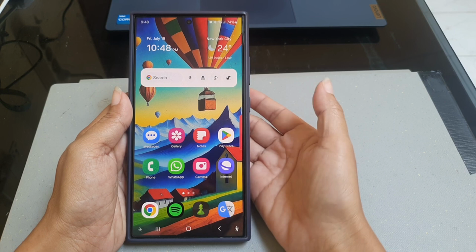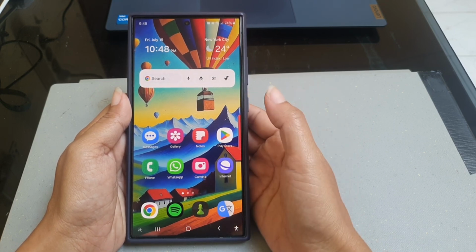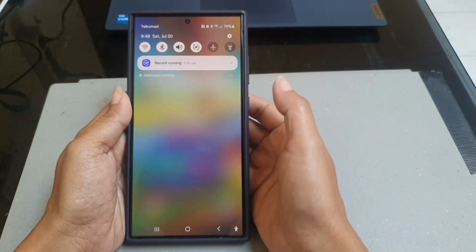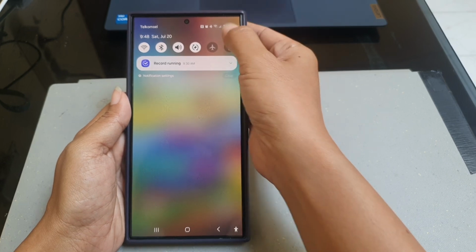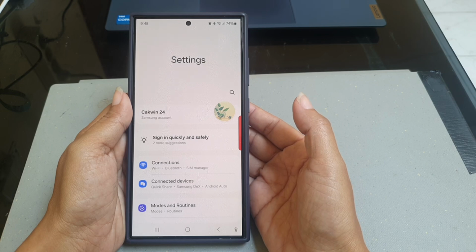To show today's schedule when you tap the clock on your lock screen on Samsung Galaxy S24 Ultra, swipe down from the top of the screen and then tap the settings icon. Scroll down the screen to find Lock screen and AOD.